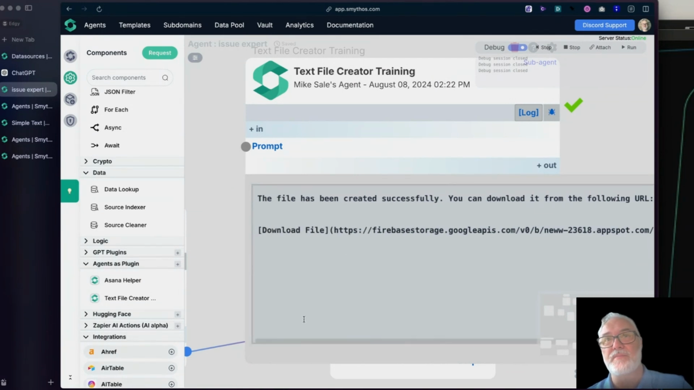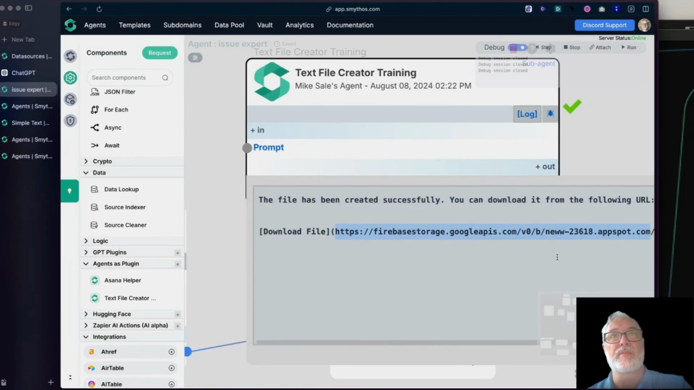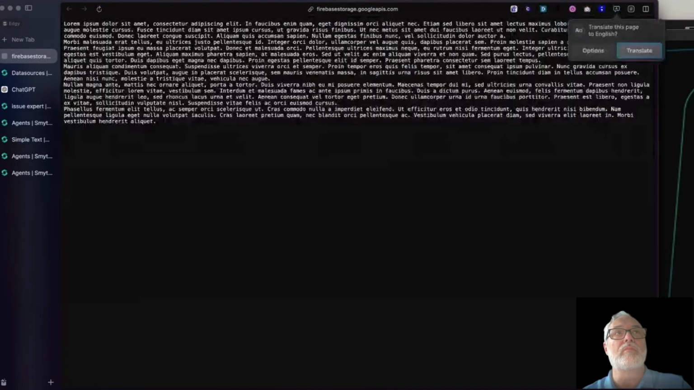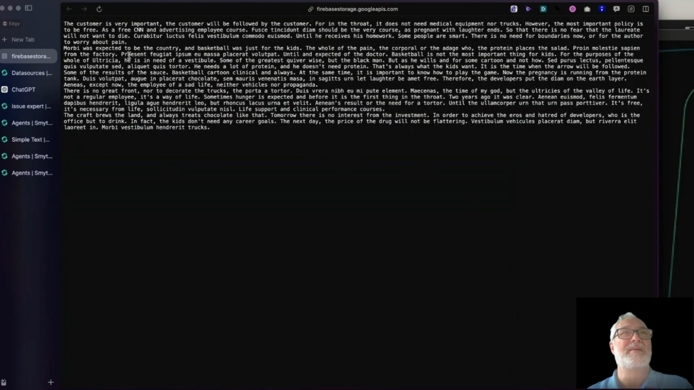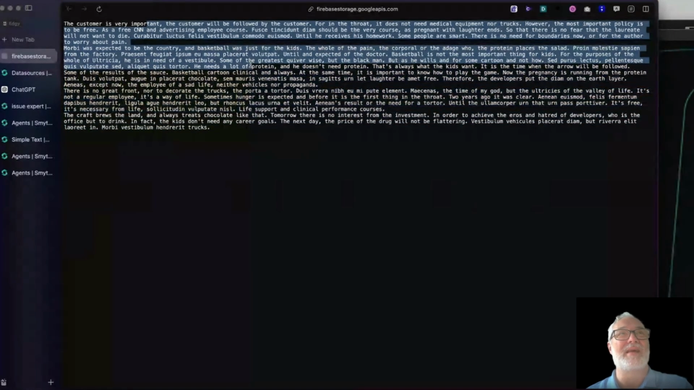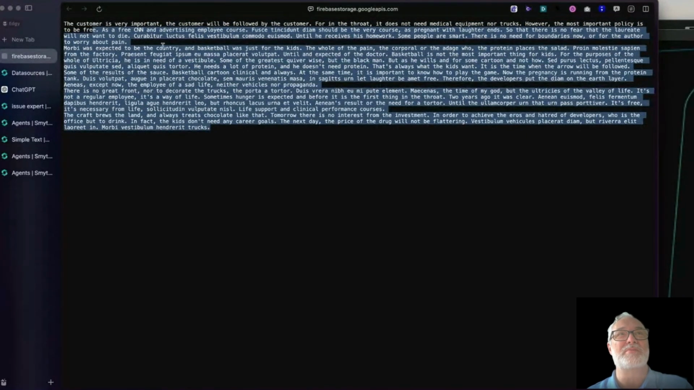Should we test this? Let's go ahead and test this. And there's our text. Right? Do we want to translate from the English, I'm curious as to see what happens. That is very, very curious. Ipsum lorem text. All right.